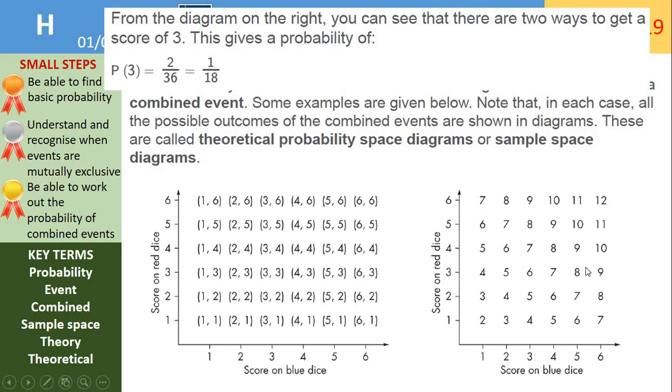So from the diagram on the right, we can see there are two ways of getting a 3. We could roll a 2 on one dice and a 1 on the other, but similarly we could roll a 2 on the opposite dice and a 1 on the other. So the probability of getting a 3 is 2 out of the 36 possible outcomes. So the probability of rolling a 3 when you add the two scores on a dice together is 1/18.